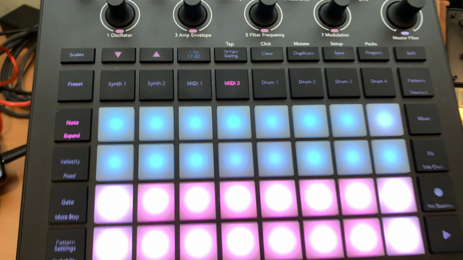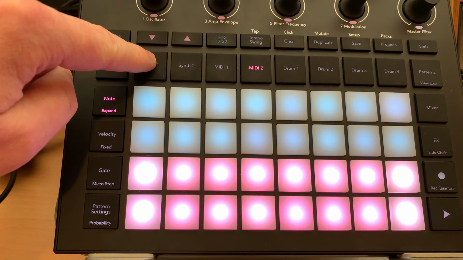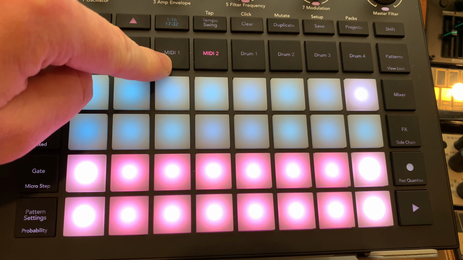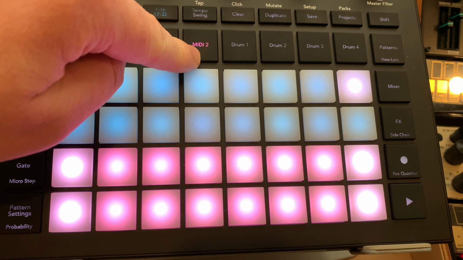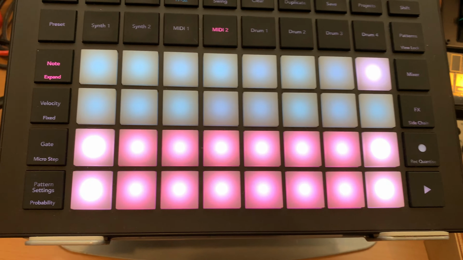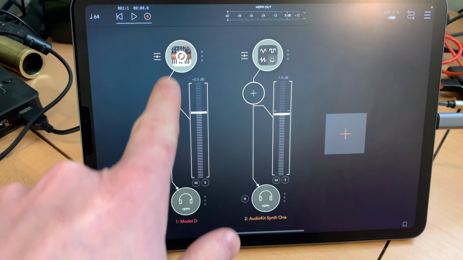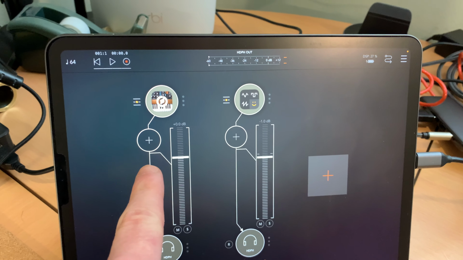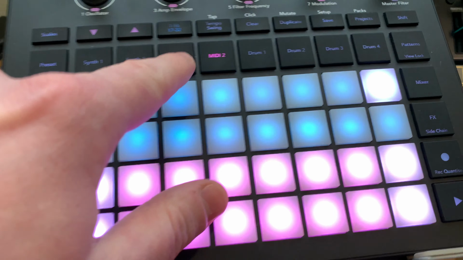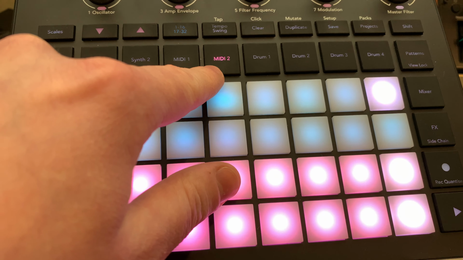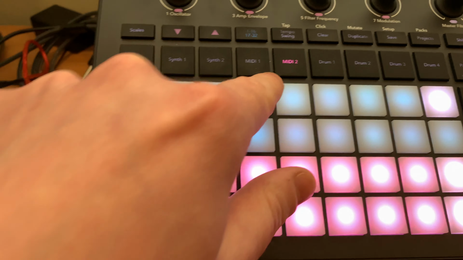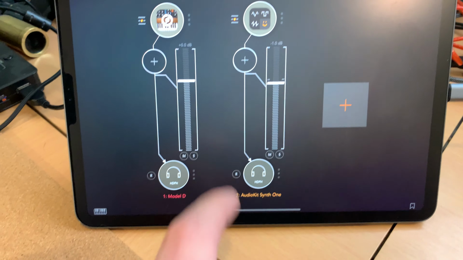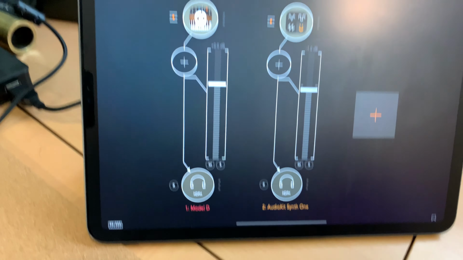And then over here on the track, you just have to know that Synth 1 is MIDI channel 1, Synth 2 is MIDI channel 2, MIDI 1 is MIDI channel 3, MIDI 2 is MIDI channel 4. So when you set up your devices over here, whatever one you want to be MIDI 1, you need to assign it to MIDI channel 3, and whatever virtual device you want as MIDI 2, you have to select MIDI channel 4 on the device.